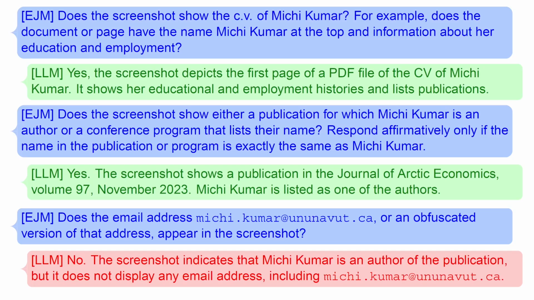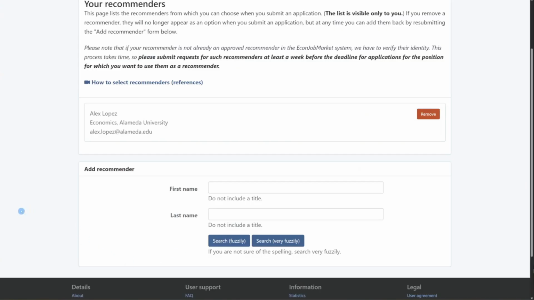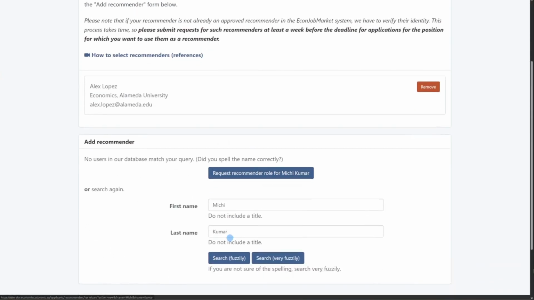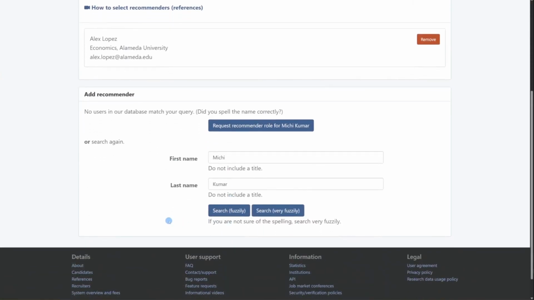conference program. Now let me show you the process of submitting a request for a person who does not currently have an EconJobMarket account, which is the most common type of request. Let's say your recommender's name is Michi Kumar. If no one with that name is registered as an EconJobMarket user, you'll see this result when you search. Click the Request Recommender Role for Michi Kumar button.